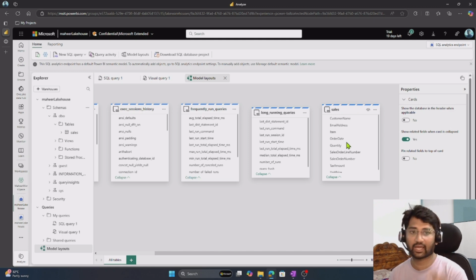So in this case, I have only one table, and I don't need to create any model. So assume that my model is already ready. Now I want to create a report out of it, right? So go to the reporting tab at the top and then hit this new report.